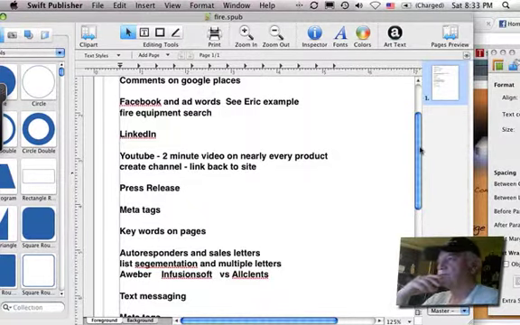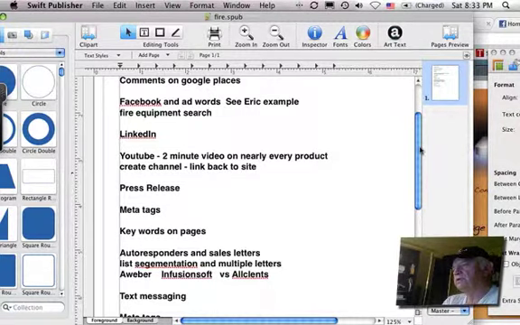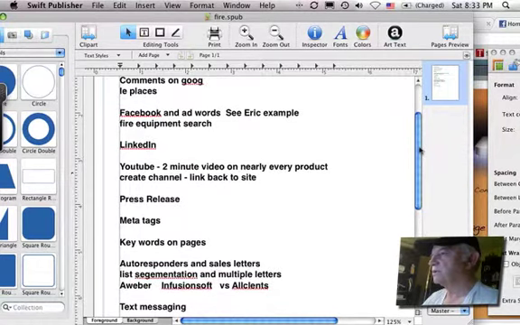YouTube's becoming more and more of a search engine too. People look there; they're looking for products and how-tos and that sort of thing. And it's really going to give you credibility to have almost every product there. You could have a link to a video presentation, press releases, especially if you use PR Web and they're targeted to your industry. Meta tags, keywords, all that.